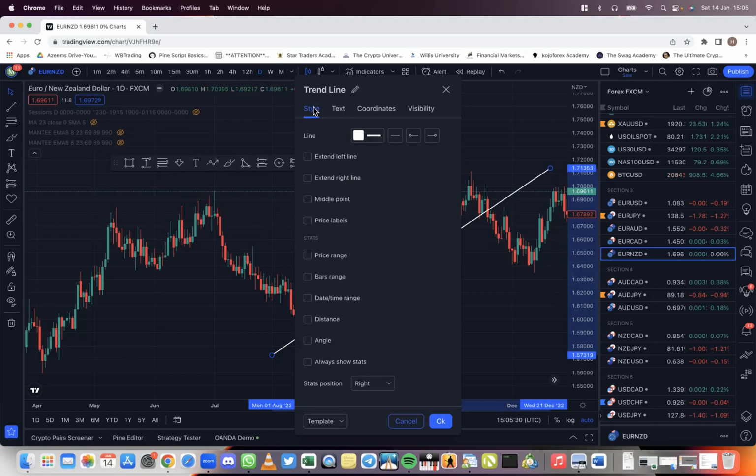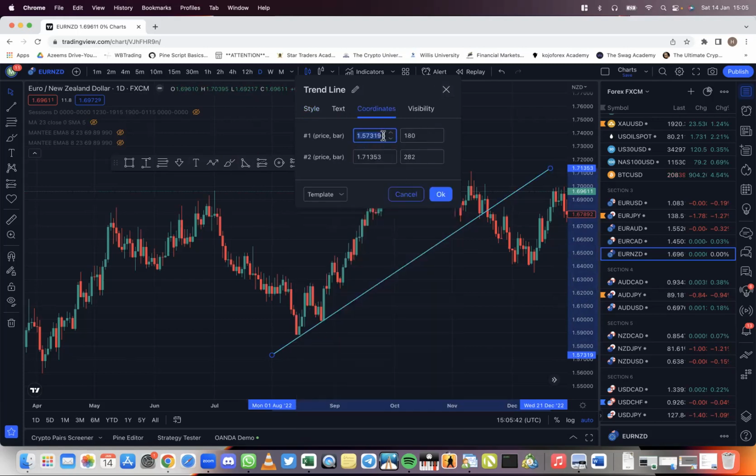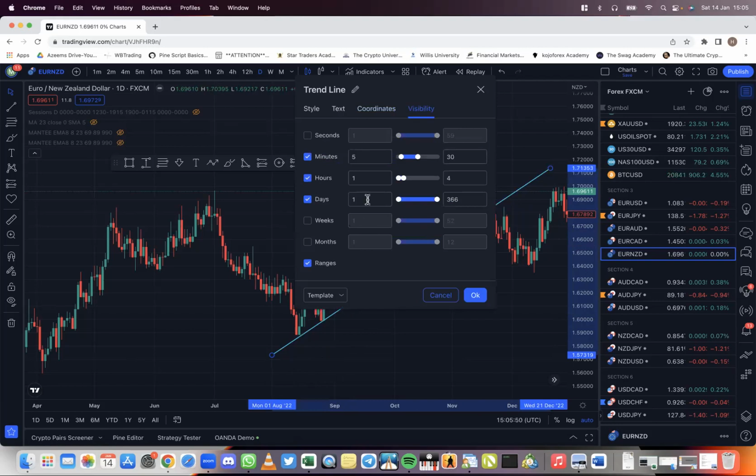So in settings, we normally will have style. Style will give you something like the color, and then you get the thickness of the line. So you can pick your colors from here, the same way that we did previously, and then coordinates. Coordinates tell you where the trend line starts and where it ends. We don't normally use the coordinates. The visibility also tells you, if you go into a time frame, we'll come to time frames, where you would like to see the trend lines appearing.